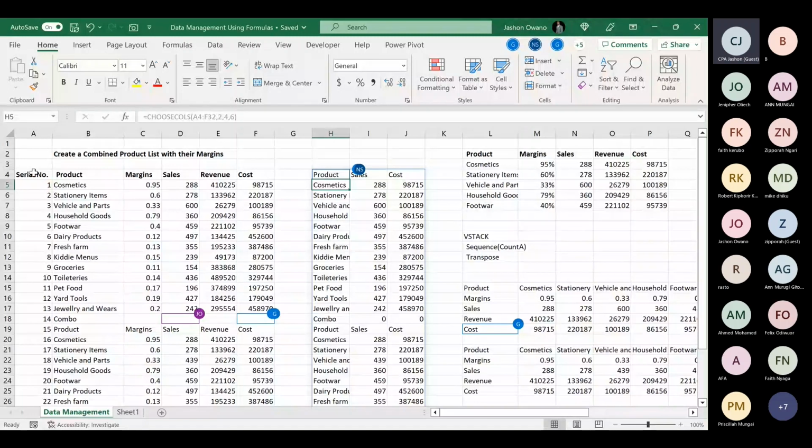Anne is saying that he imagines it's a version issue. And if you were able to do VSTACK, then you should be able to do CHOOSECOLS, because those are functions that were introduced at the same time. So if VSTACK worked for you, then perhaps you should be able to also achieve this one, but we'll try and get back to you in a short while.